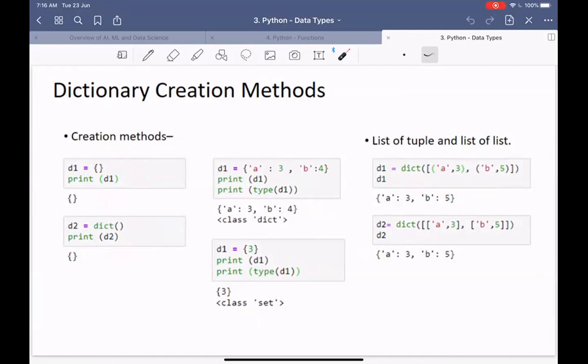Now we'll see how to create dictionaries which are populated. Here we are saying that D1 is the dictionary, the string A is the key, and 3 is the value. So that is element 1. Element 2 is B with value 4. If we print D1, we can see that the entire dictionary gets printed. And if you want to see the type of D1, you print the type of D1, which says that it is a class of type dictionary, dict.